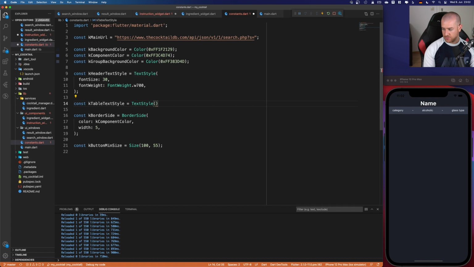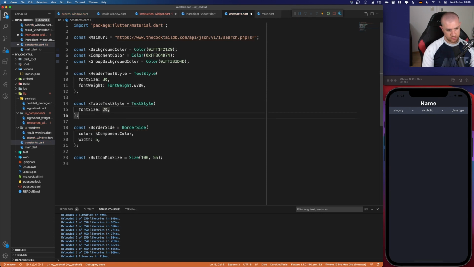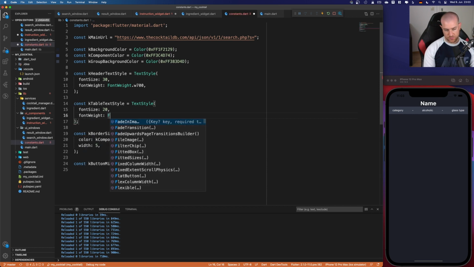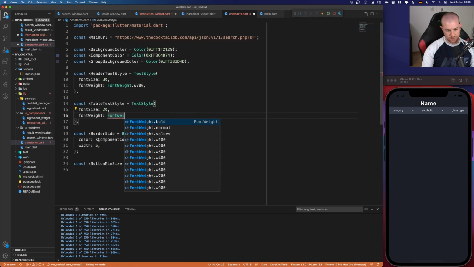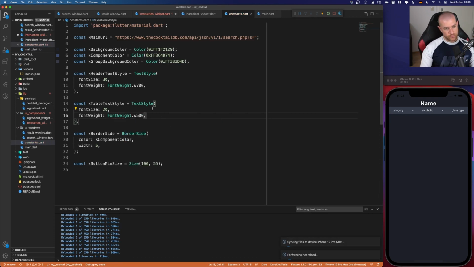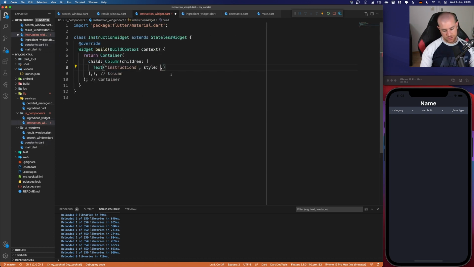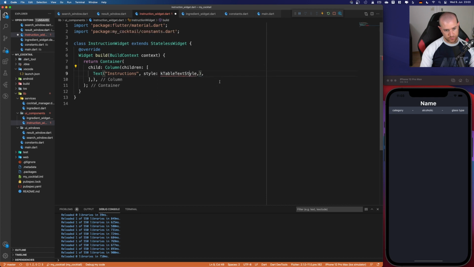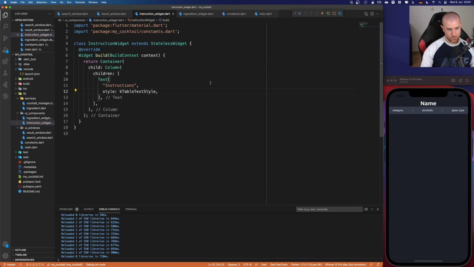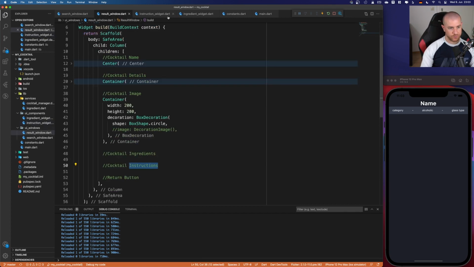And then we put font size. I said it's 20. And then font weight. It's the 500 one. Cool. So copy and paste. And then import, save. Cool. We don't see anything because we need to call it in here.